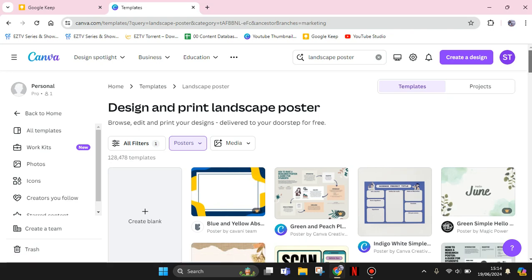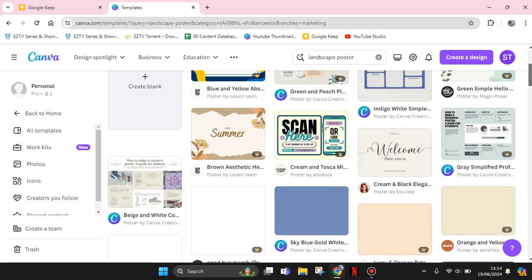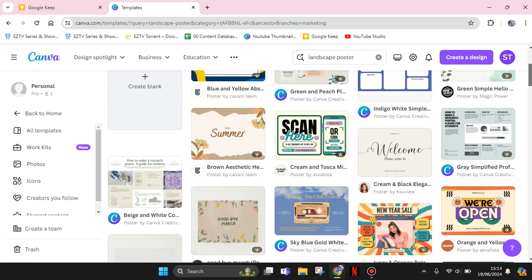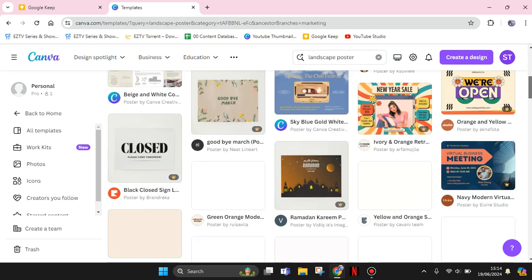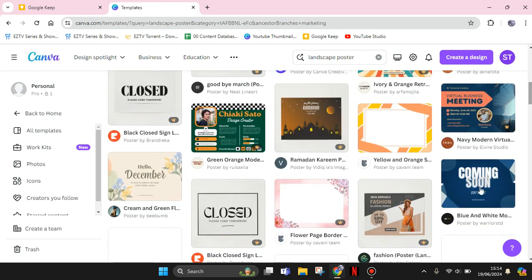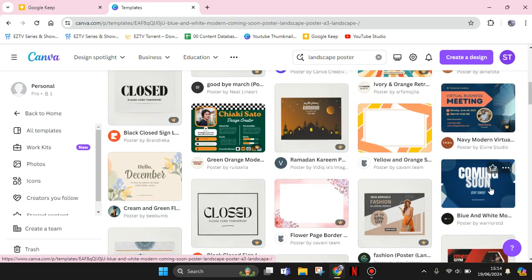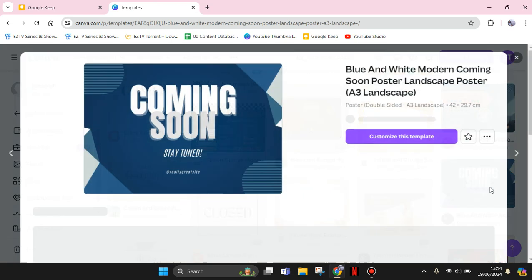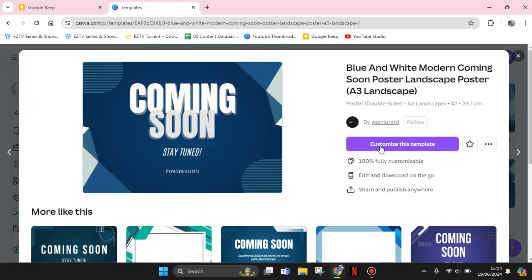Okay, so now you can just find one that you want to use related to your needs, of course. For example, here I'm going to use this coming soon poster. So click on the poster that you want to use, and after that you can click on the customize this template.